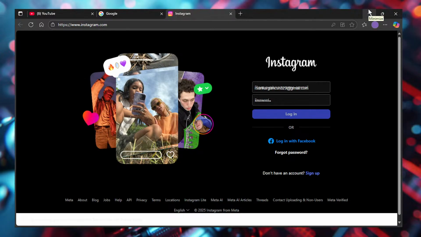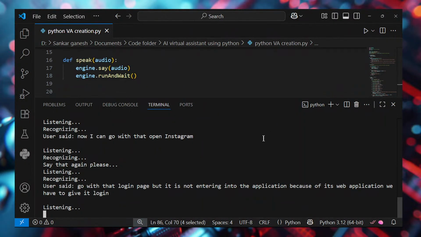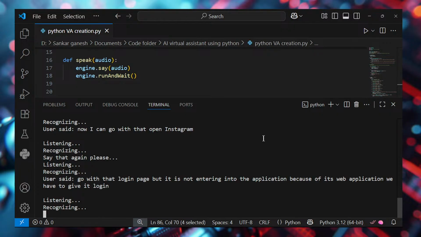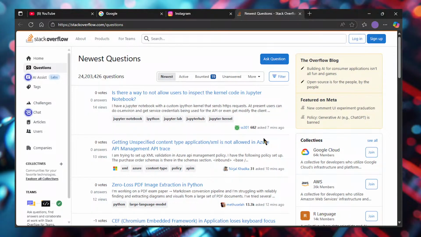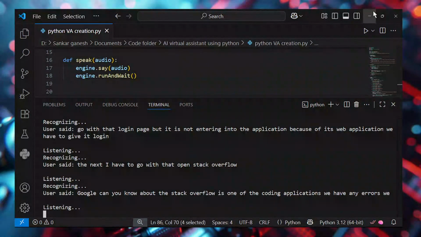It only goes to the login page, but it is not entering the application because it is a web application, so we have to give a login option also. Then it can enter the application. Next I have to go with open Stack Overflow. You know Stack Overflow is one of the coding sites. If we have any errors, we can put the error there and get the answer. The pending one is Facebook.